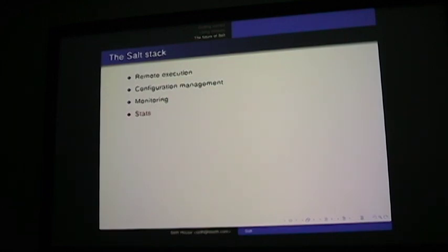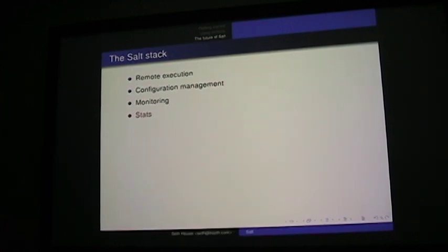So monitoring and stats collection probably will go in a layer above Salt called Butter, which is what I'm hoping Thomas will come back and present on. And Butter will also do the cloud server integration.